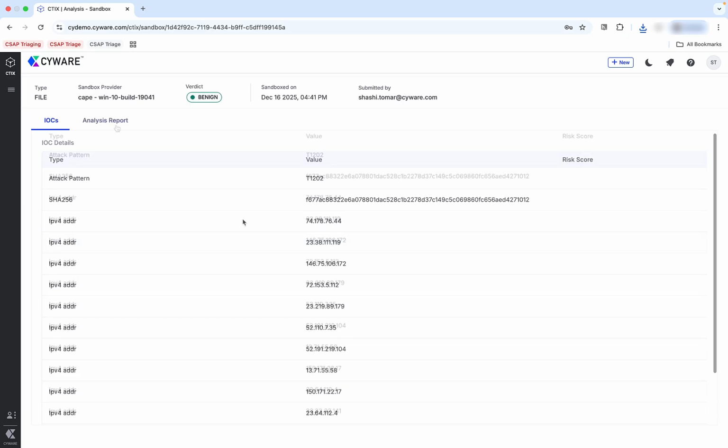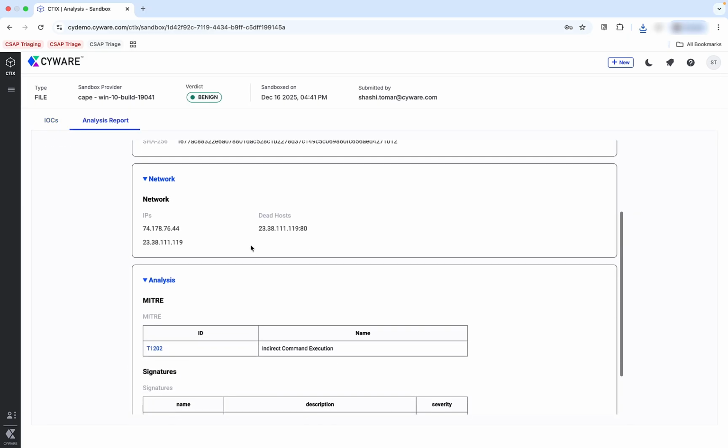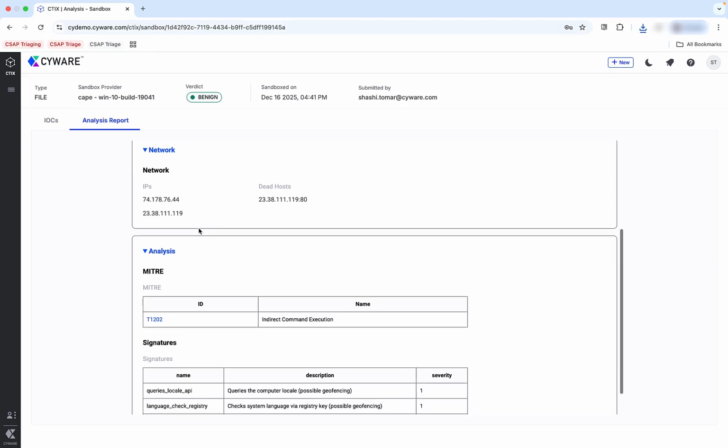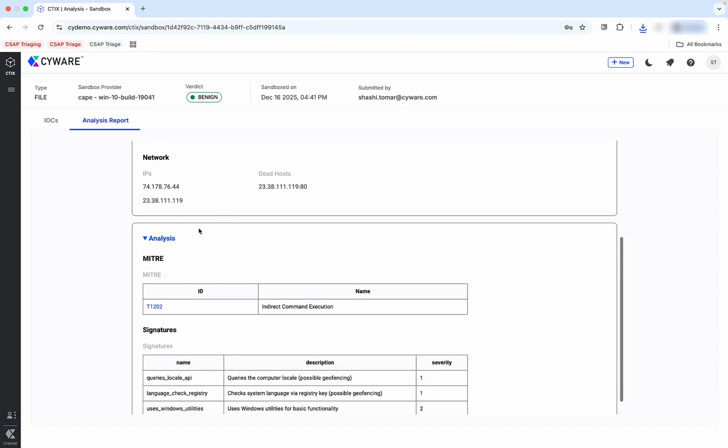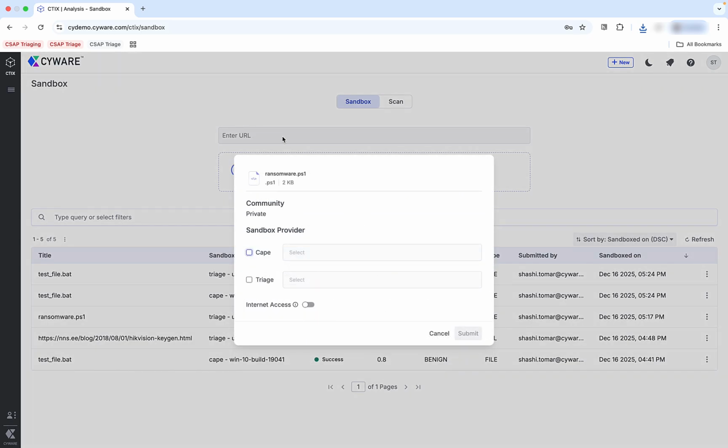You also get details of the IOCs and a deeper analysis report, which includes what were the network IPs that were hit, the MITRE TTP data, and what are the behavioral signatures. Now, if a file is selected and a sandbox request is triggered, Sandbox asks which provider you would like to trigger sandboxing. You can select either Keep Triage, or you can select both.